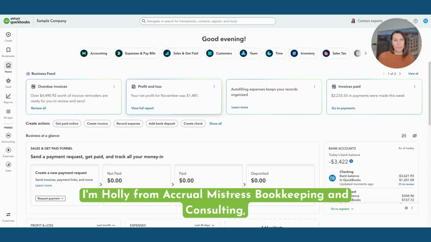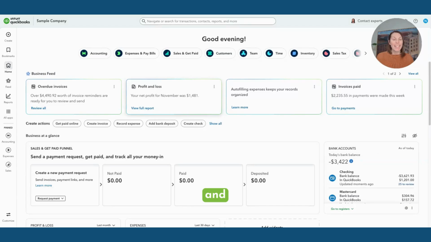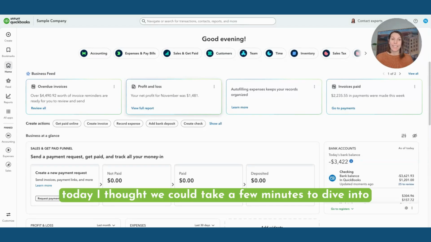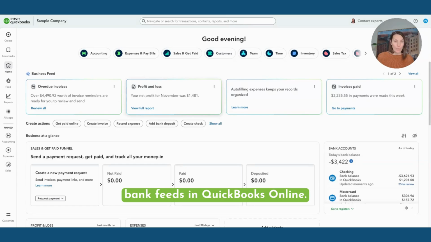Hi, I'm Holly from Accrual Mistress Bookkeeping and Consulting, and today I thought we could take a few minutes to dive into bank feeds in QuickBooks Online. So, first and foremost, what are bank feeds?